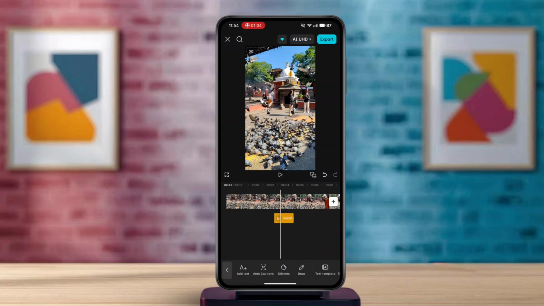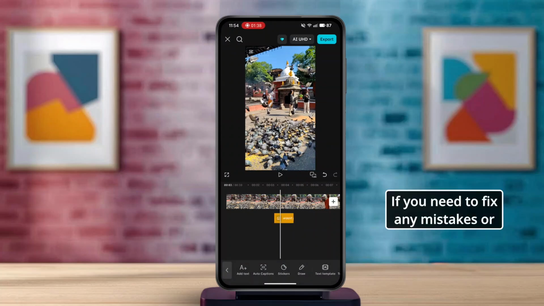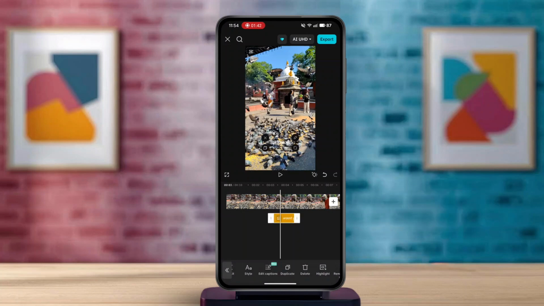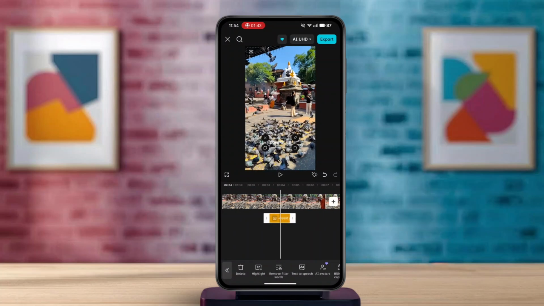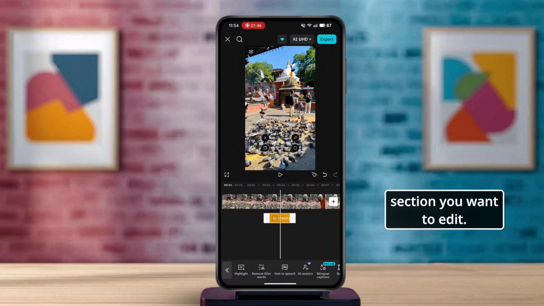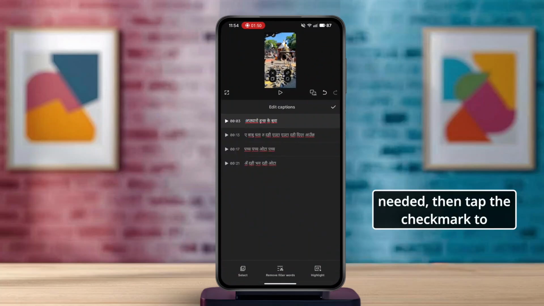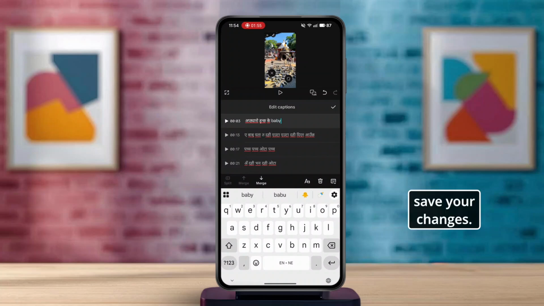Step 9. Edit caption text. If you need to fix any mistakes or change the wording, tap Edit Captions at the bottom. Scroll through the caption timeline and tap on the specific section you want to edit. Replace or correct the text as needed, then tap the check mark to save your changes.